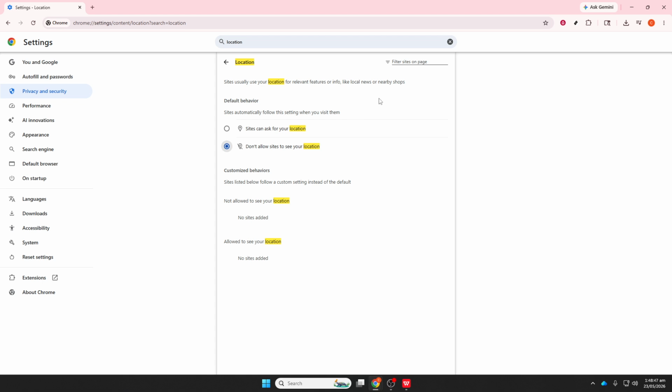There's no Save button. Your changes are applied automatically. If your Chrome version looks slightly different, the wording may vary, but the path stays the same. Settings, Site Settings, then Location. That's all there is to it. You now know how to enable or disable location in Chrome and manage it per site quickly and easily.